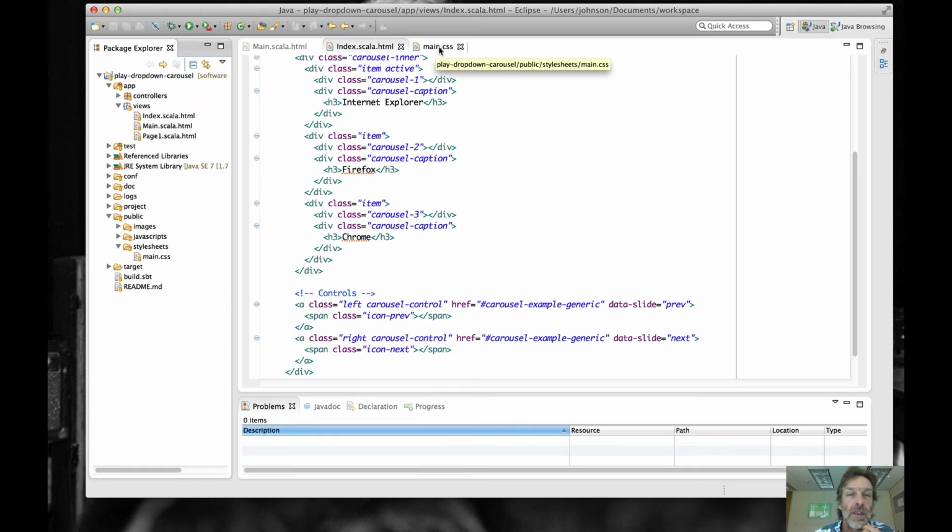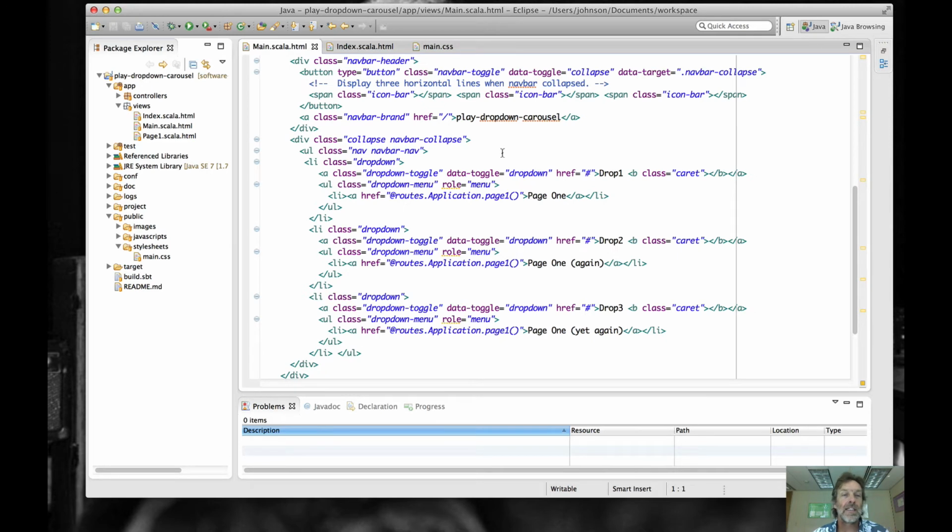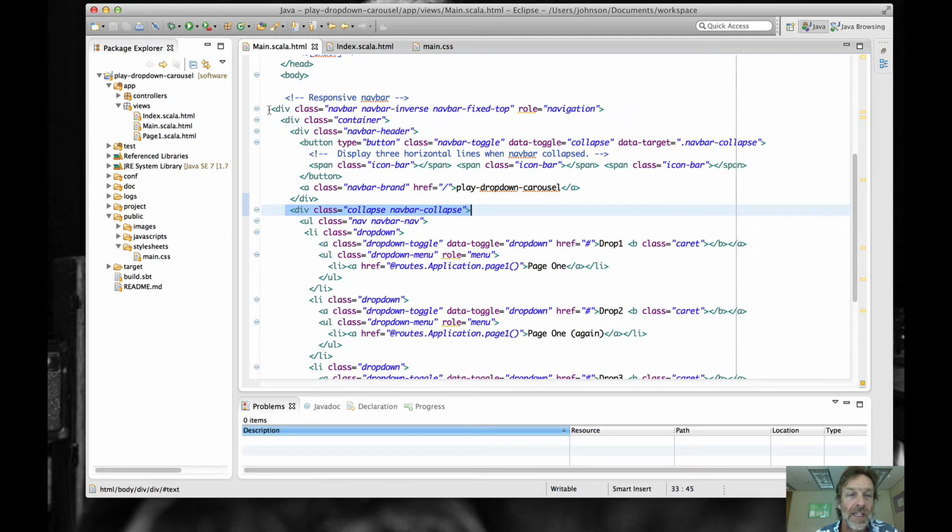Turns out there are only really 3 files that you have to worry about. We'll start with main.scala.html, which is where, of course, we're going to put the drop-down menu. You can see we have our outer navbar div, the outermost navbar div, and that has the brand, and you can see we have play drop-down carousel.